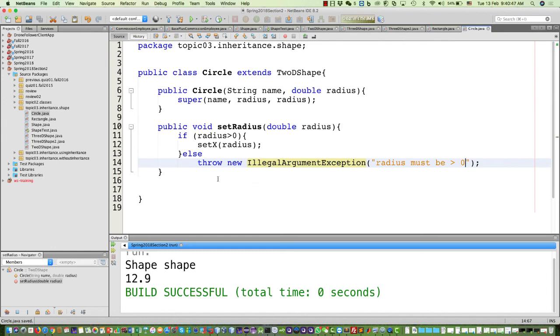Can I put set X radius alone and have that validation in the set X method? Possibly, yes. But when we raise the exception here, we are going to see "radius must be greater than 0", whereas if we leave it in X, it will say "X must be greater than 0." Okay, that's why. But of course we can just make the validation inside.